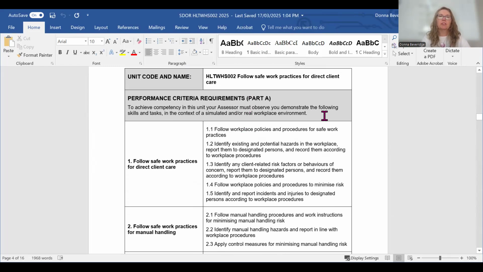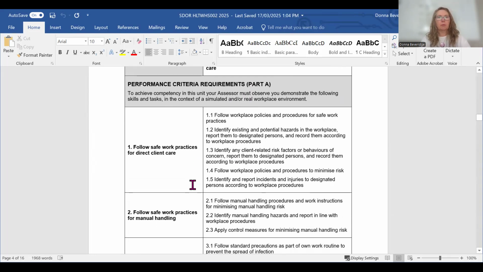So performance criteria, this is found in the unit's information, the training package from training.gov. This basically tells us as trainers and you as a learner what you should be able to do at the completion of this unit. This is the expectation of how you should be able to complete tasks and in the workplace. So follow safe practices for direct client care, and then it breaks down the points themselves.